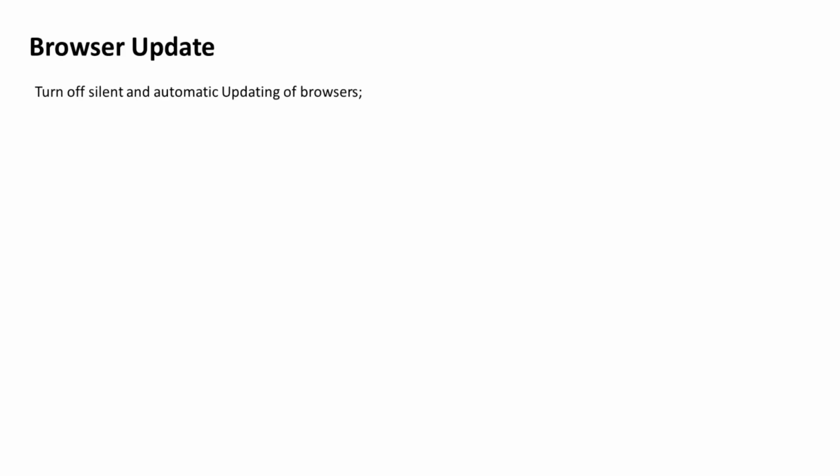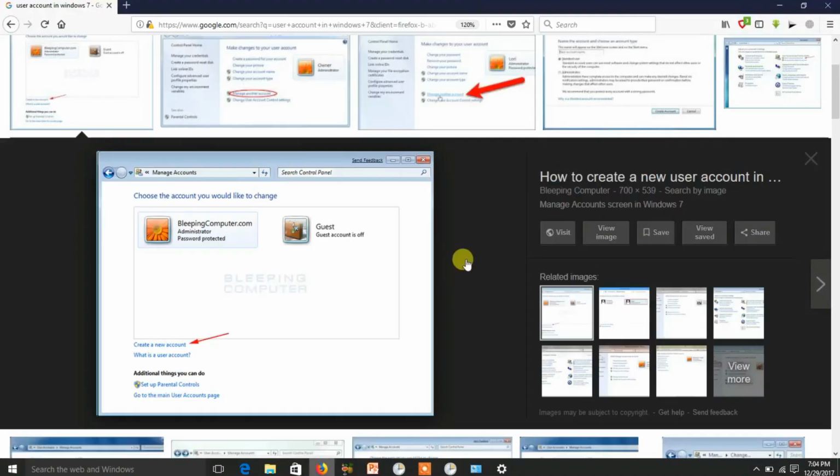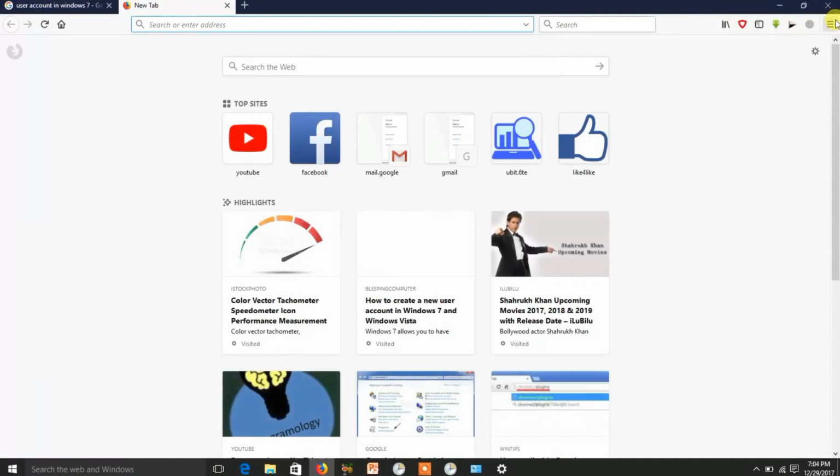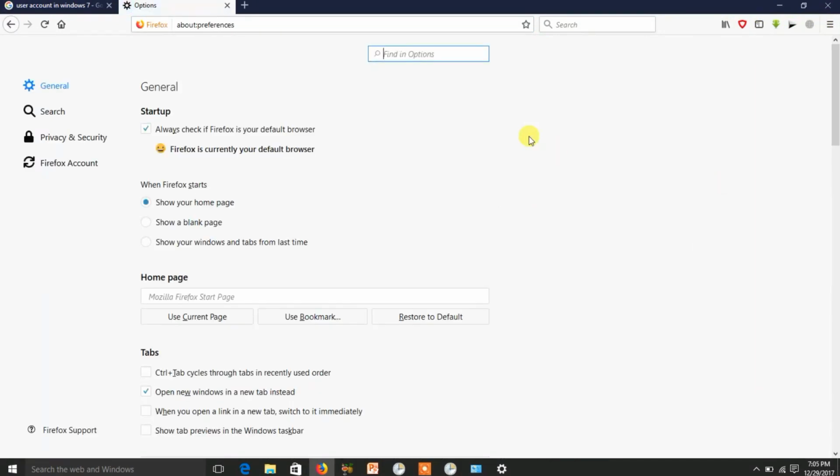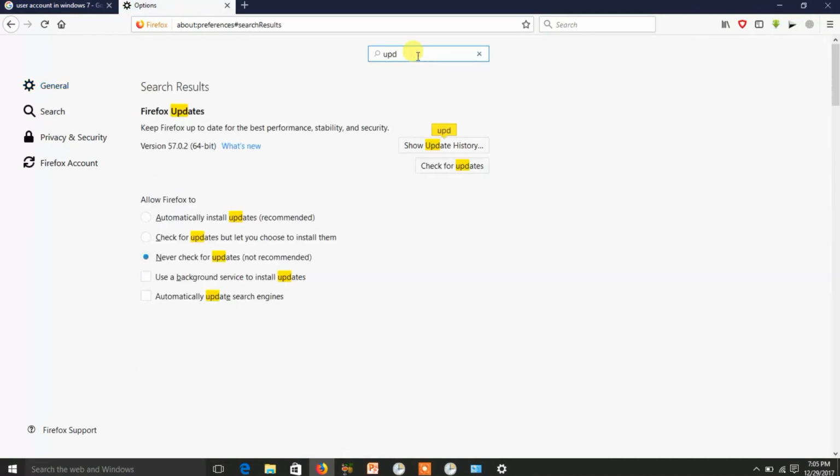Now browser update. Simply turn off silent and automatic updating of browsers. If you are using Firefox, let me show you how to do that. Simply go here, open menu, options, find update. Check never check for updates. Simply.